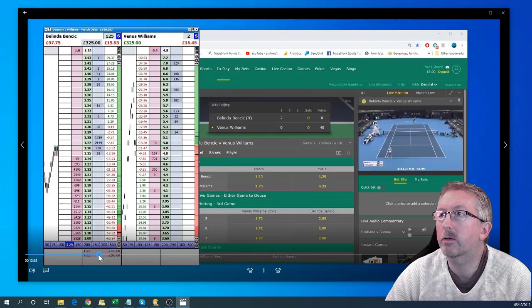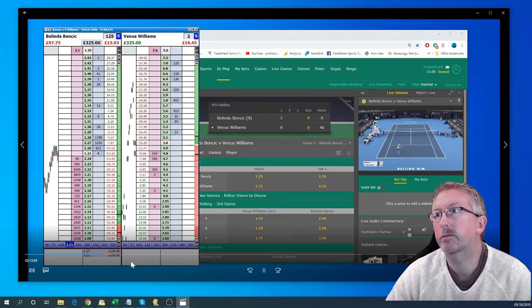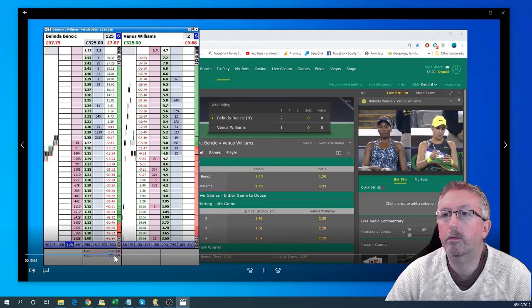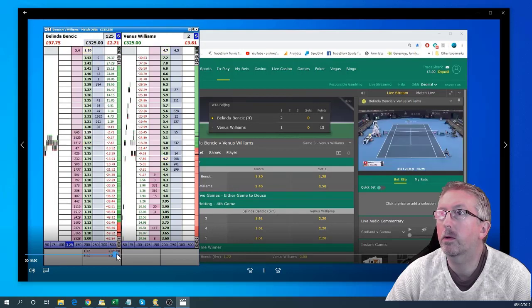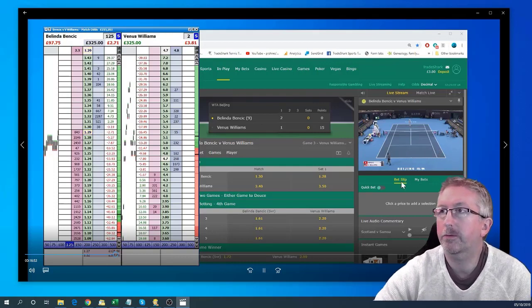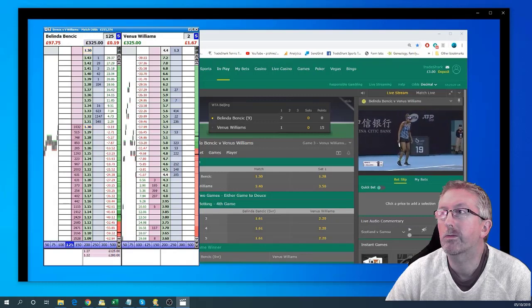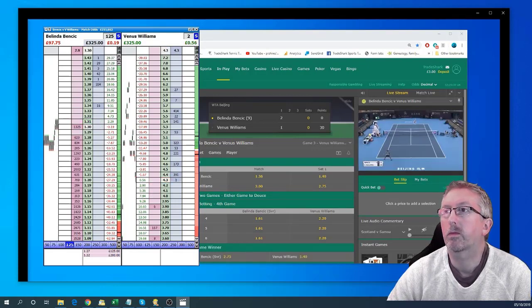Better game from Venus. Also 15, so that's encouraging. Yeah, I'd rather step forward than edit bits out. Okay, Bencic serving, first point goes to Williams. Of 30, going well.